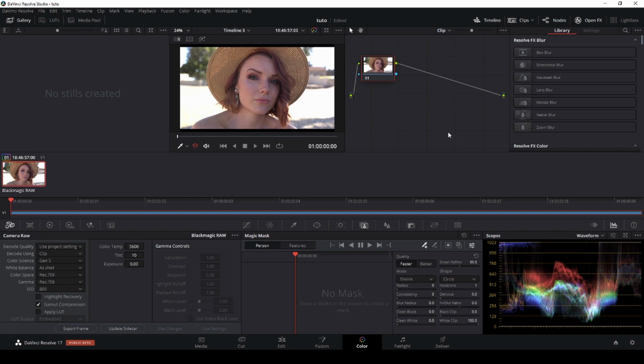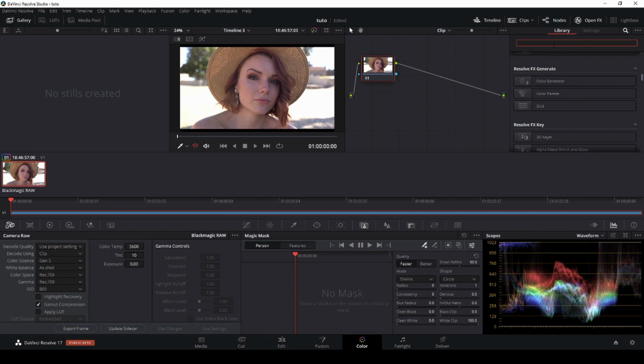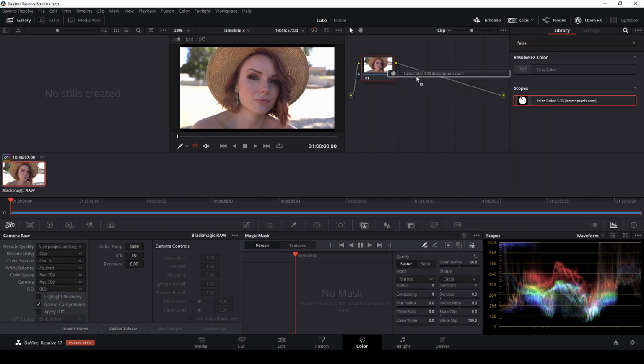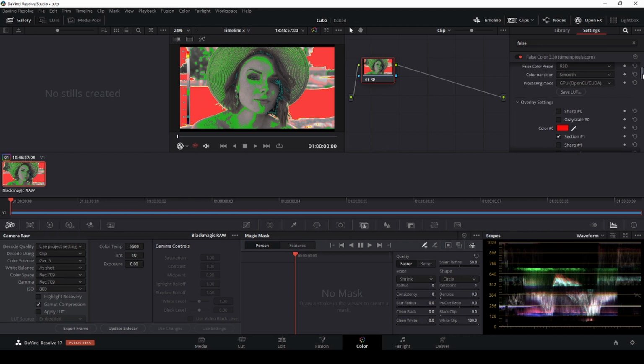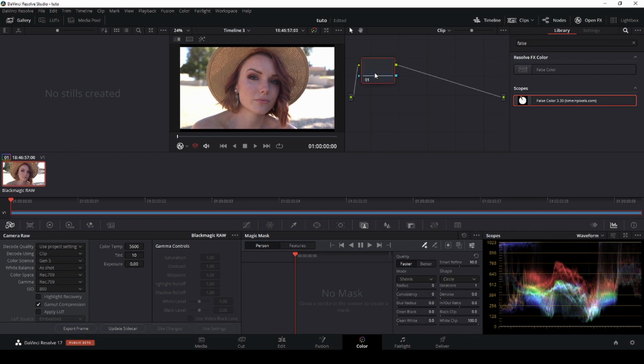Now, before the update, I actually had to purchase my own false color from somebody else, and it's from Time and Pixels. So if I go right here, I'm gonna search false color, and this is what I purchased. That kind of just froze a little bit, but that's what I used to use before, which is a really good plugin, but it is like $47, $50. So with DaVinci Resolve 17, you have false color right here now.